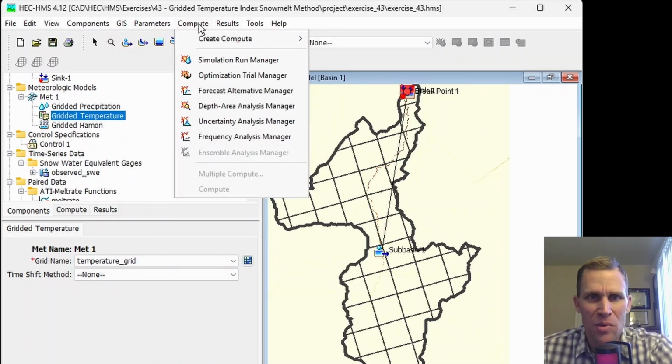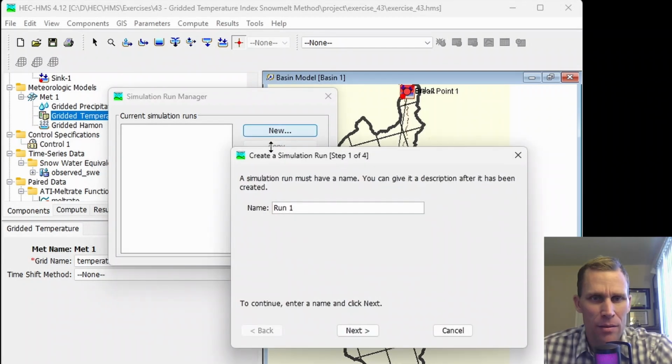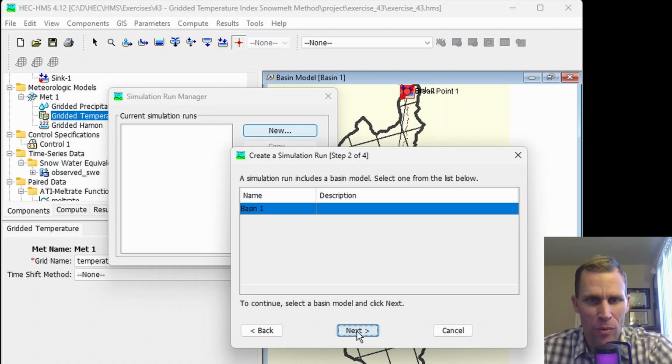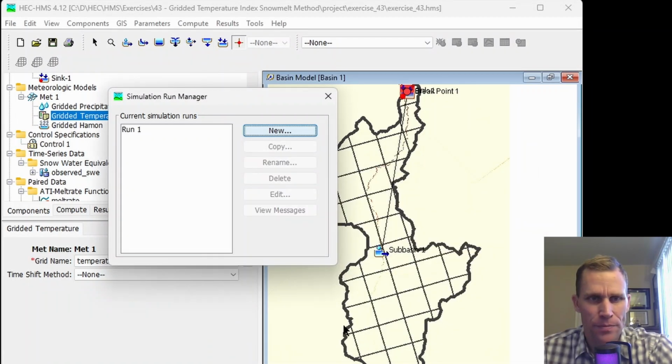All right, so I'm going to go up to the compute menu, simulation run manager, call it new run. It can be called run one. It's the only run and the only basin, the only meteorologic model, and the control specification. All right, so looks good.